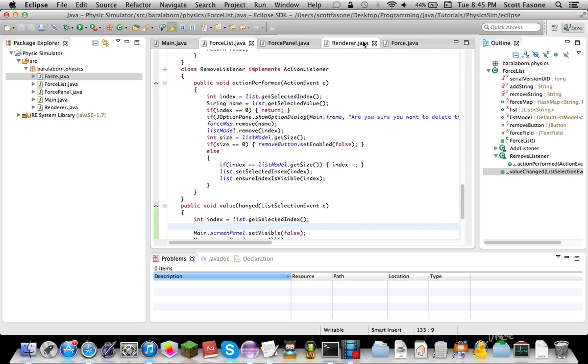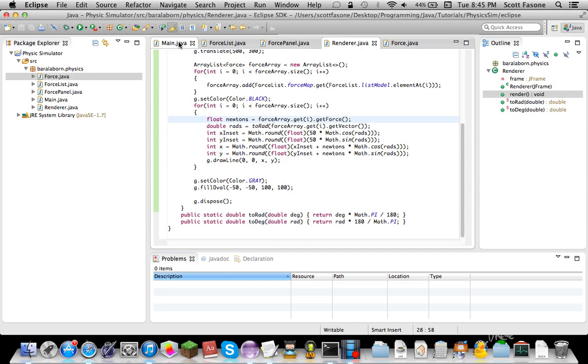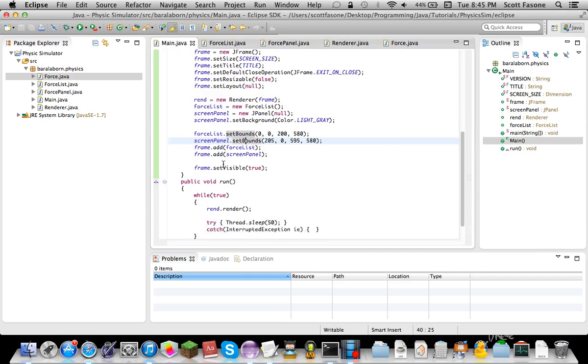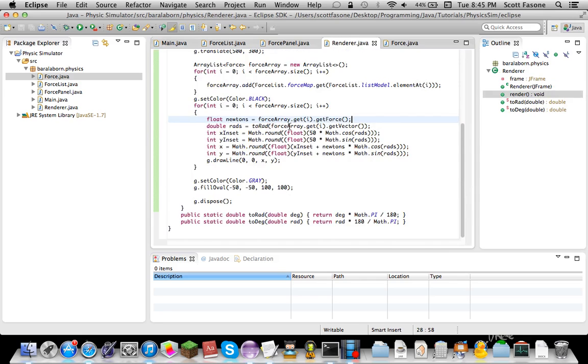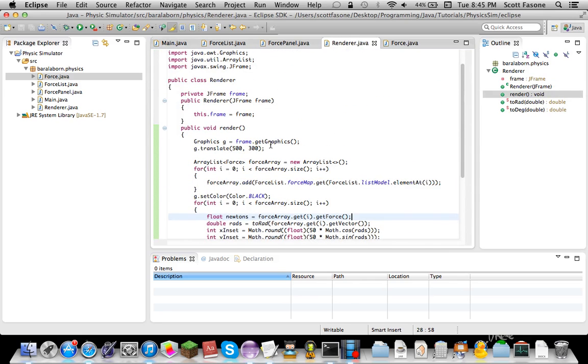So now, if we look at renderer, wait, I need to check something. Okay, well, true. Render. Okay, so this keeps running and it runs 20 times a second. That is true. So when you run render, you get the graphics from the frame. Indeed.